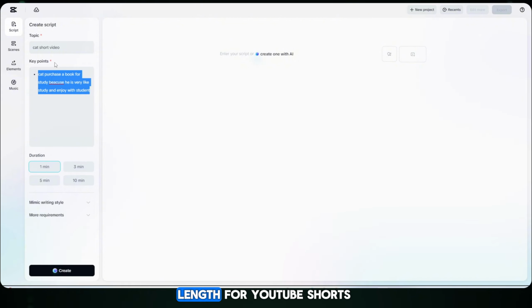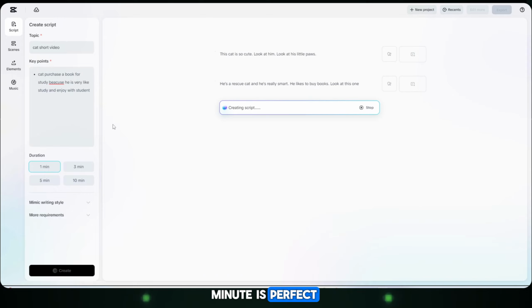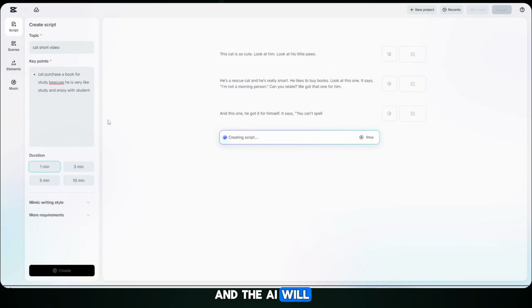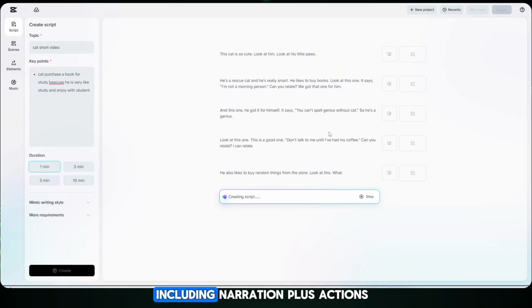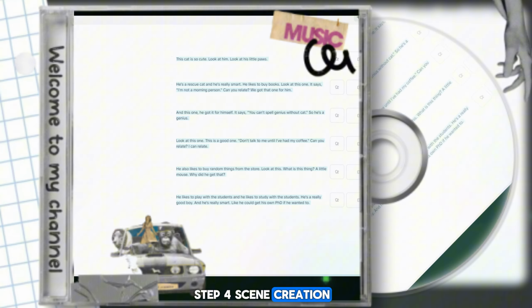Then choose the video length. For YouTube Shorts, 30 seconds to 1 minute is perfect. Click Generate and the AI will break the story into scenes, including narration plus actions. Step 4. Scene creation.